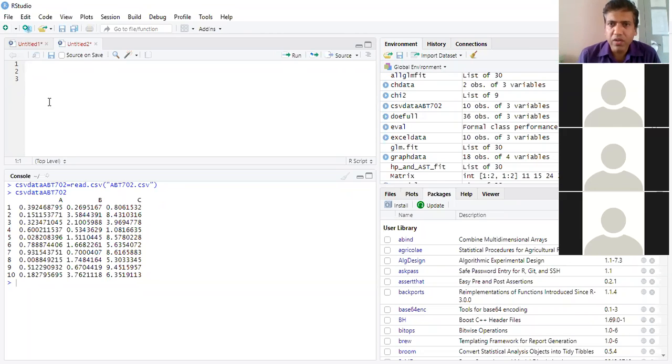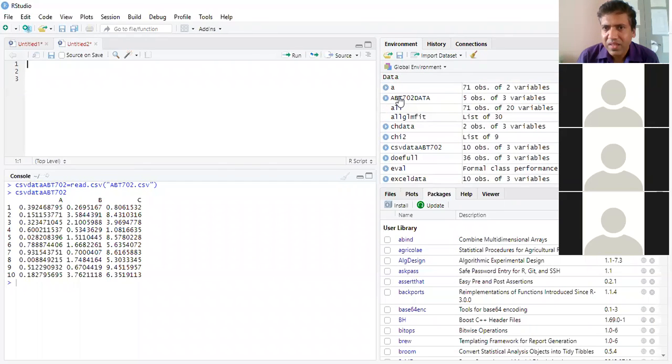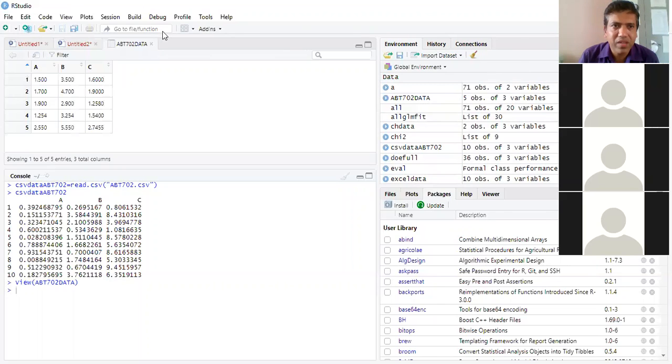Okay. So if you see the right hand side, here the ABT702 data, this particular window tells which data it stores. And if I click this button, it looks like a cleaner, it will clean everything. If I click on the ABT702 data over here, it will show that data which I entered earlier. So it's like that.